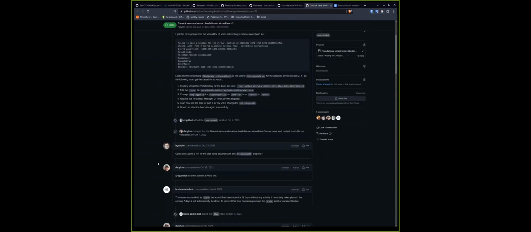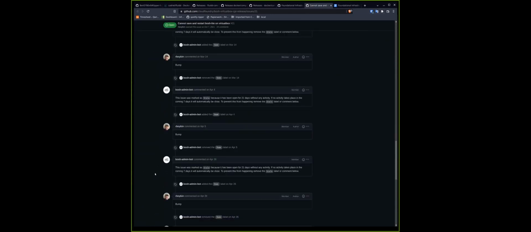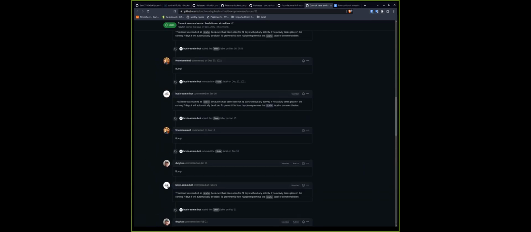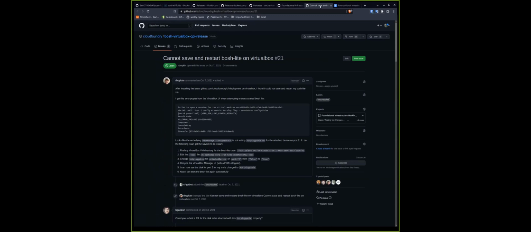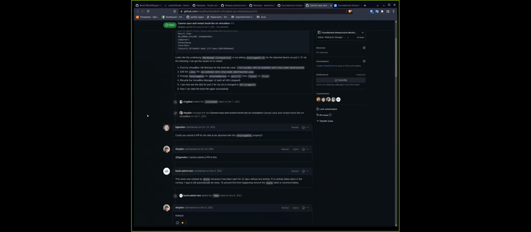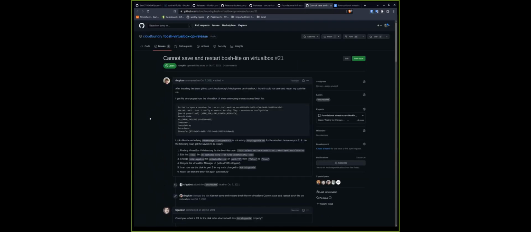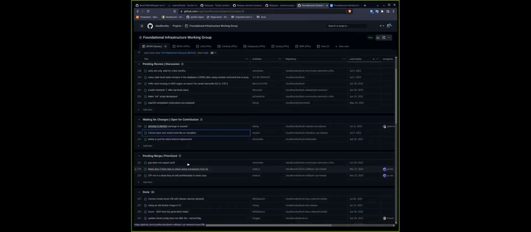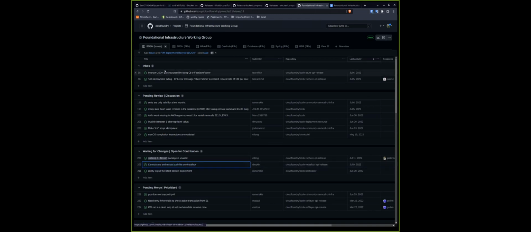Yeah, this is an age-old VirtualBox API request that gets bumped every time. Does anyone feel up for it to edit the VirtualBox CPI release? It's because of those crappy disks. I don't know. Okay, that was it, guys. I have nothing else.